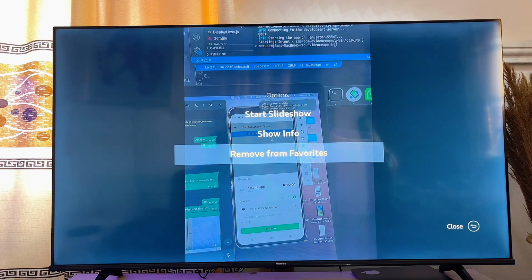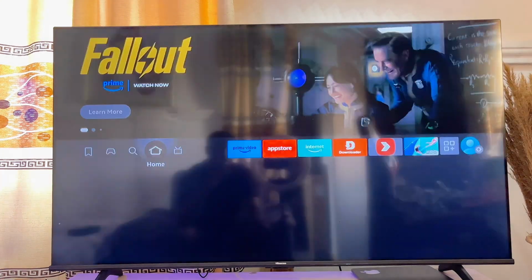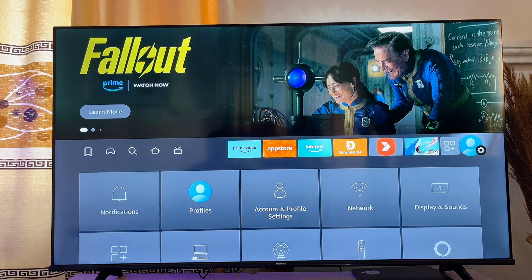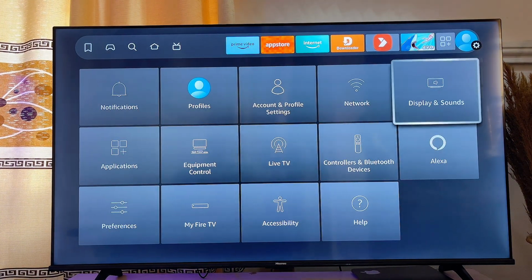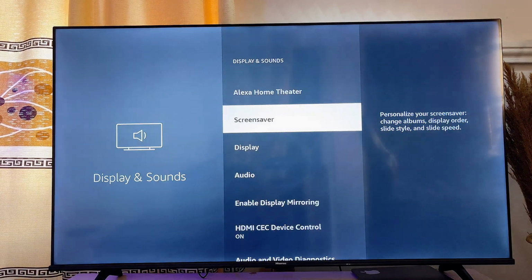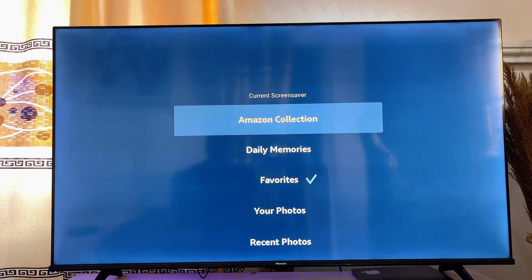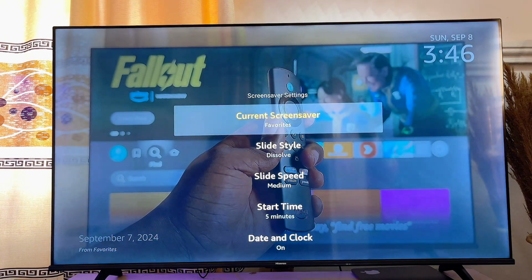Now once you're done adding all of the pictures you want to use as your screensaver to your favorites, what you just want to do is to come over to the home of your Amazon Fire TV Stick, and then you want to head over to this settings icon over here, click on it, and then you want to come down to display and sound, click on it as well. And at this point, you want to go ahead and click on screensaver, and then you want to go ahead and click on current screensaver and make sure that it is set to favorites.